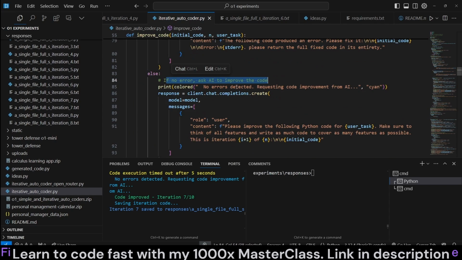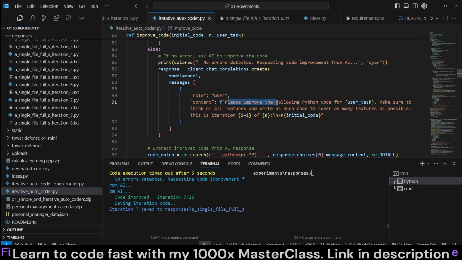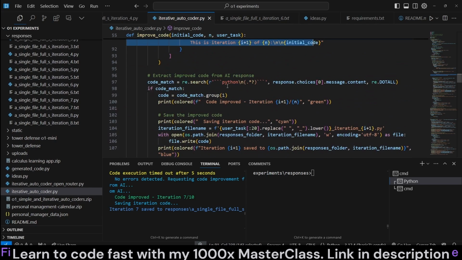If no error, then we ask AI to improve it. So in this case, we ask, please improve the following Python code for this particular user task. And if there was user input, remember, we had appended it to the user task. Make sure to think of all features and write as much code to cover as many features as possible. We just give it the iteration number.